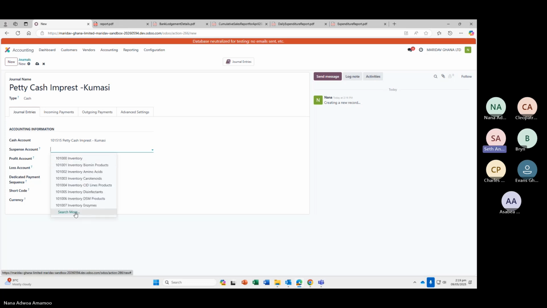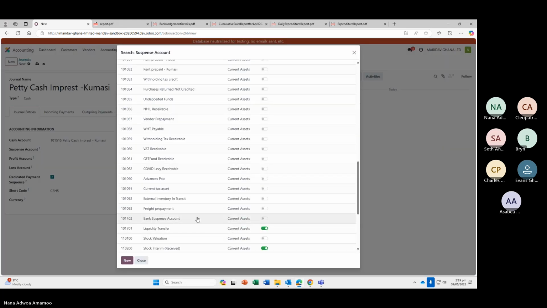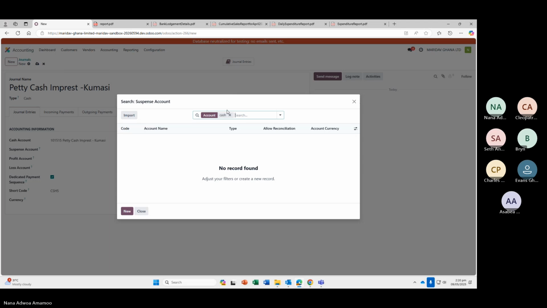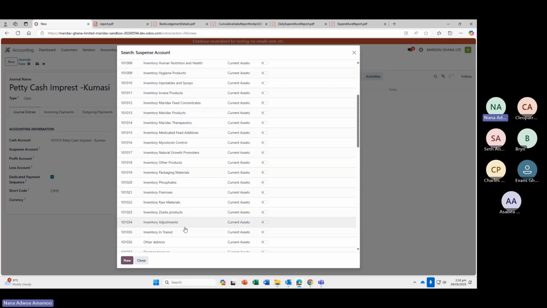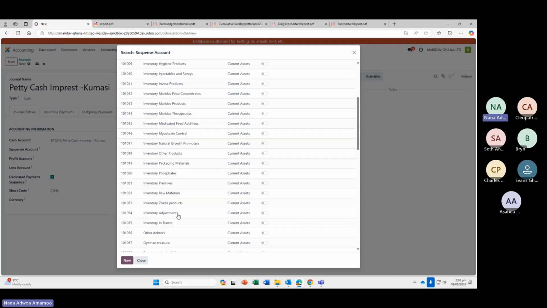But even in the setting, we are using the same accounts on your outgoing and incoming to avoid any suspense. So I just want you to use the cash suspense account, that same cash suspense account which you used for the Accra. Yes. I can see it.